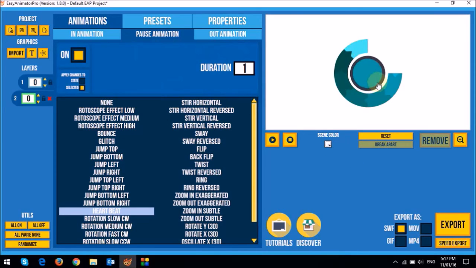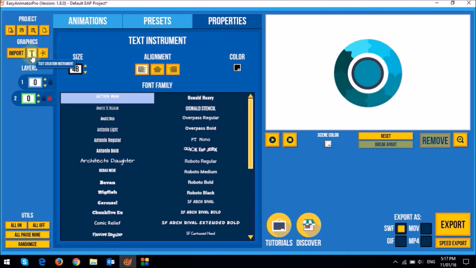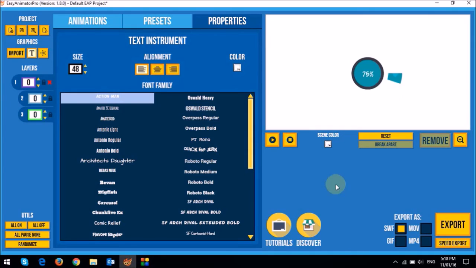If I want to, I can also add some text. So for example, I'll click on the add text button right here, and then if I click inside, I can just type in 75%. And I can change the color of the font to white. And if I play it again, as you can see, that's what the animation looks like. That's not too bad. As you can see, very quickly, you can just animate some objects to use in your videos.